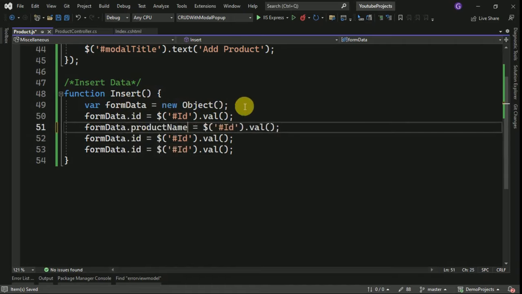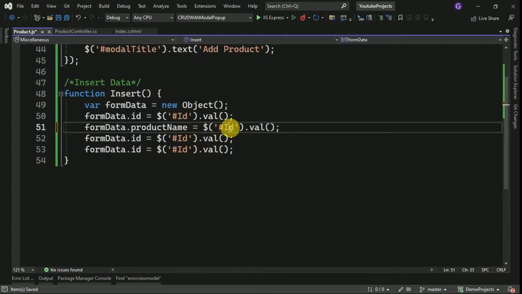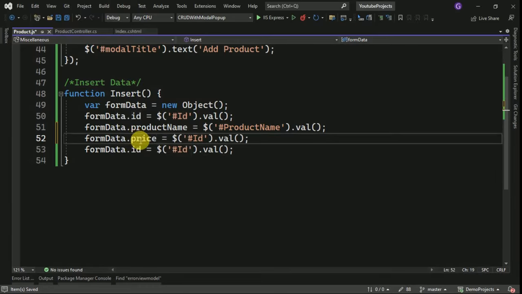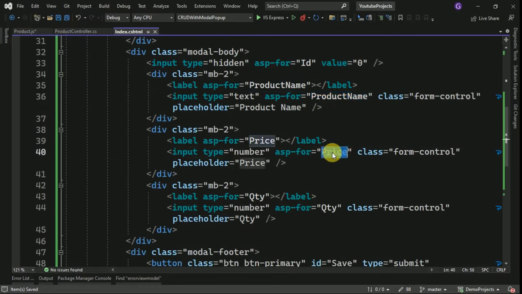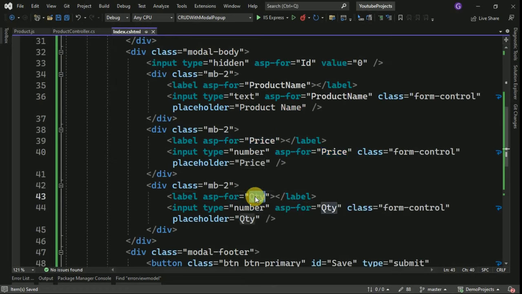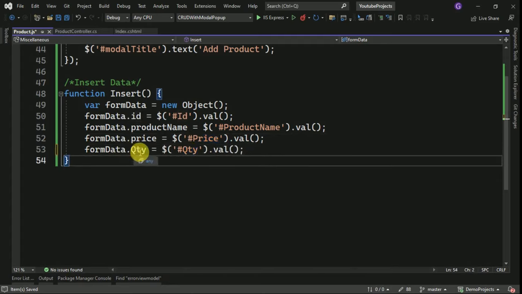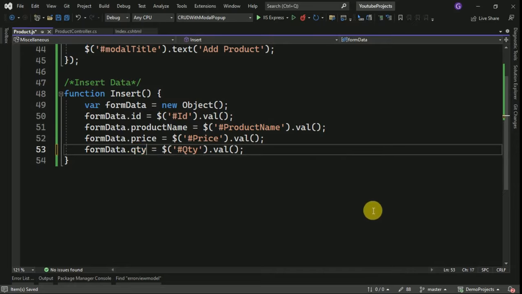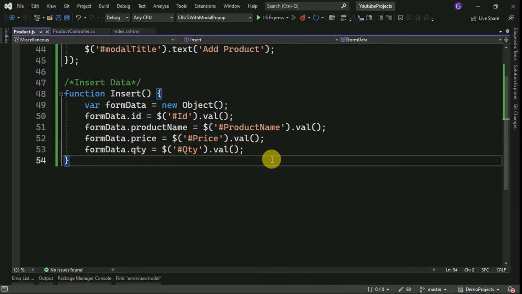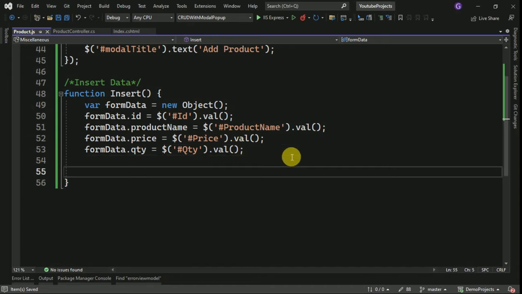Likewise we have to get the other values also. Product name we can get from here. Then price we can take from this item. So now we are able to read the data from the view. Now we have to call the AJAX method to post the data.